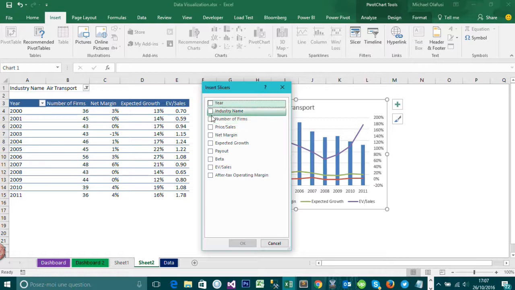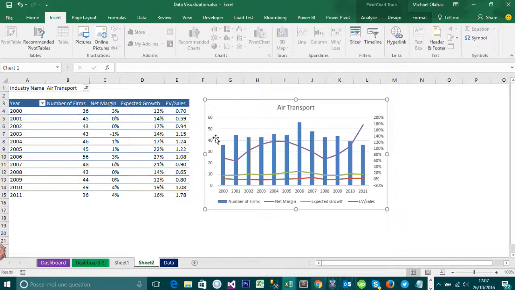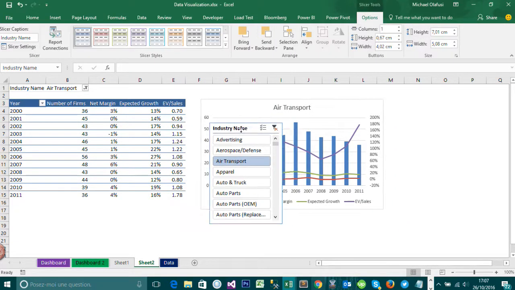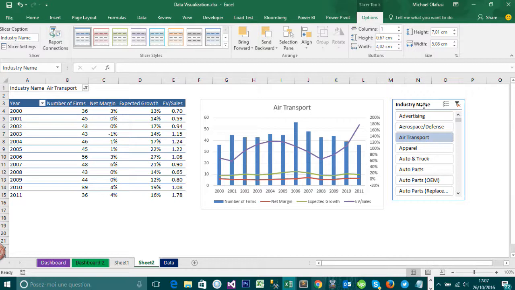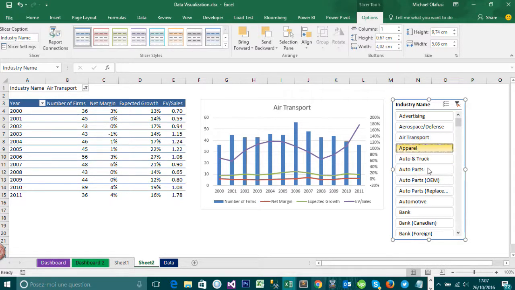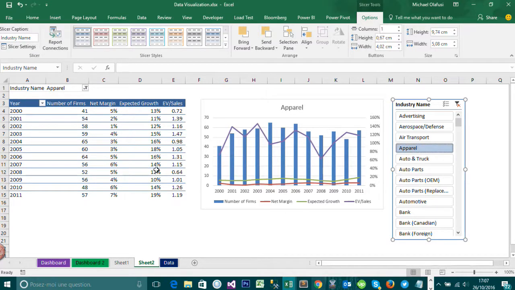I'm going to pick the industry name. So the moment I click on that, I clicked on slicer, industry name, and so I can now have it this way, right? So I could decide not to use this, whichever one. I click on apparel, and everything will change to show for that one I clicked on. It's taking time, it will come. Yeah, so you can see it's all changed.